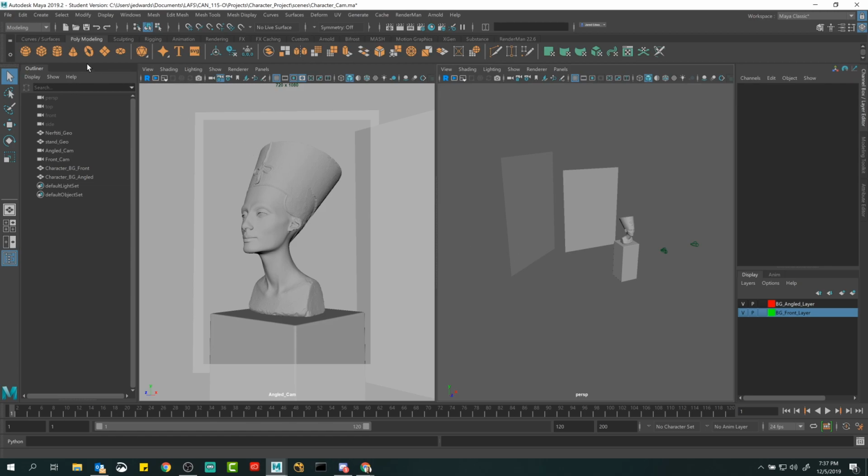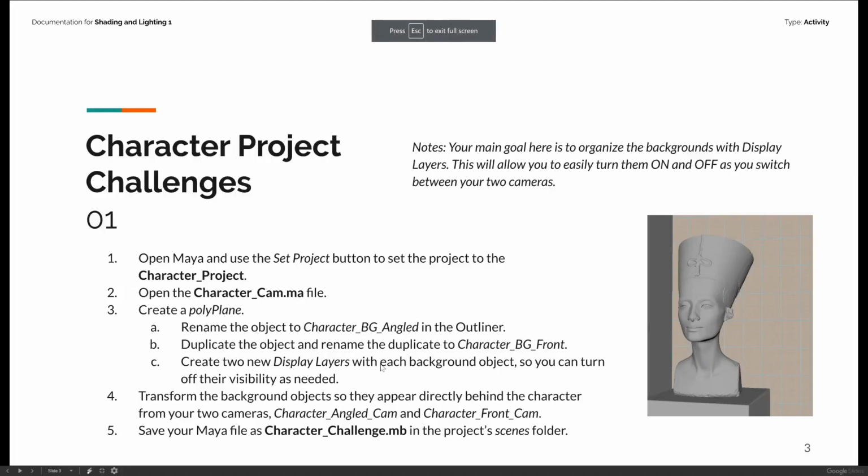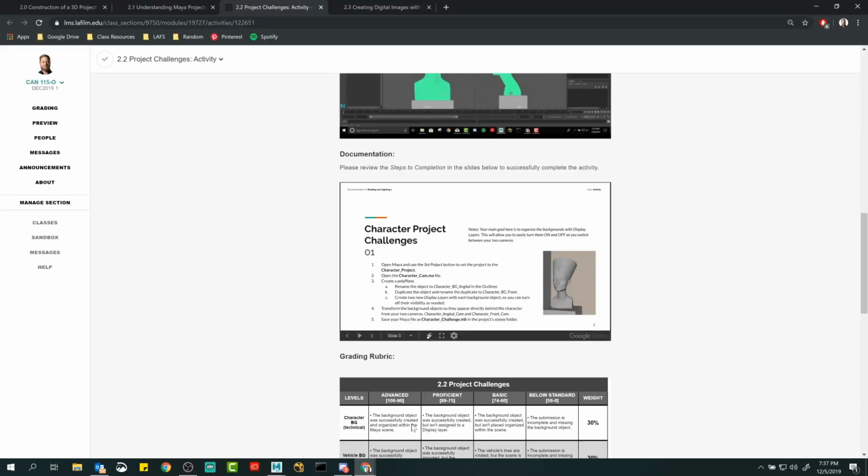All right. And I would save it at this point. I think we save it as challenge. So once we get to that point, we save it out as character challenge, my binary, and we're done.